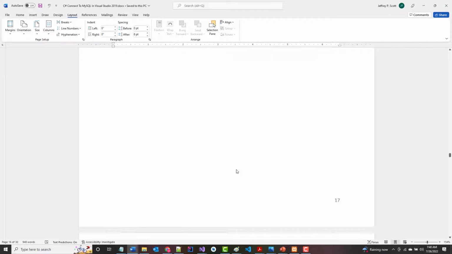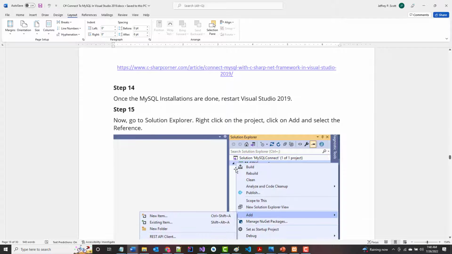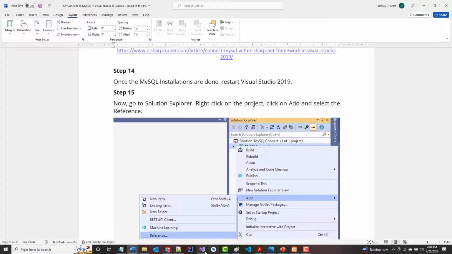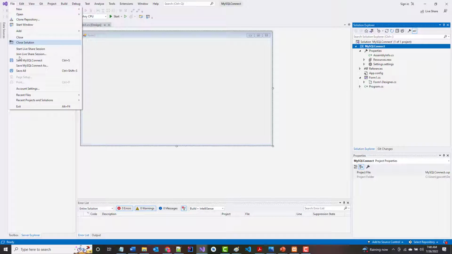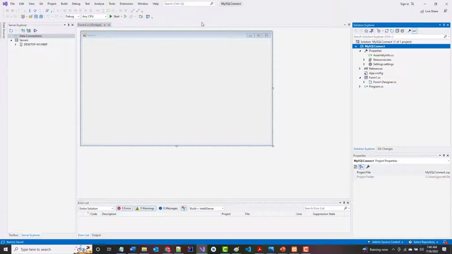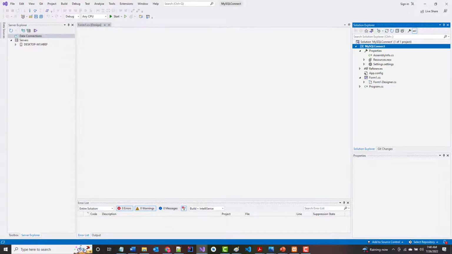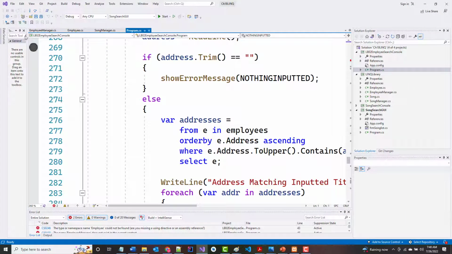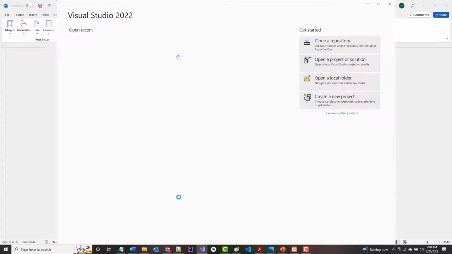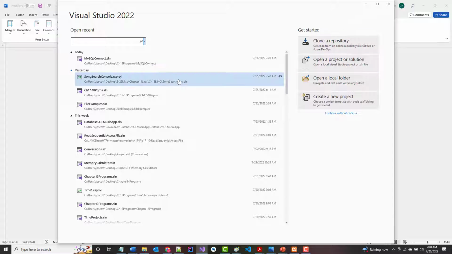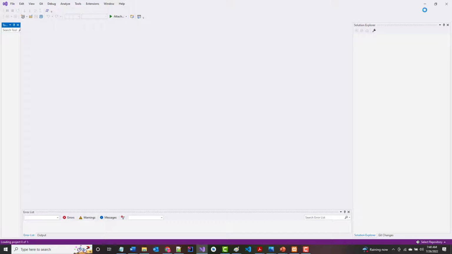Gone through these steps, or at least tried to. Once these are done, restart Visual Studio. So let me save this. Let me cancel. File, Save all. Let me exit Visual Studio. And I've got another copy open for something I was working on earlier. Let me exit that as well. And let me restart Visual Studio. And we'll just open up our MySQL solution.